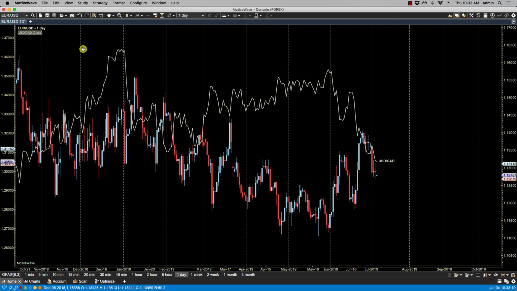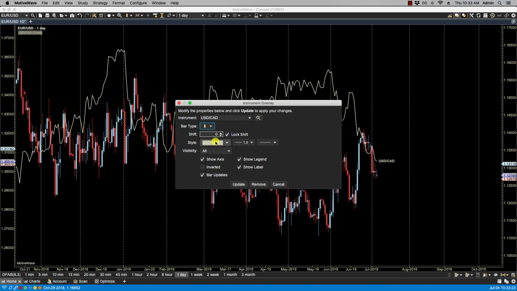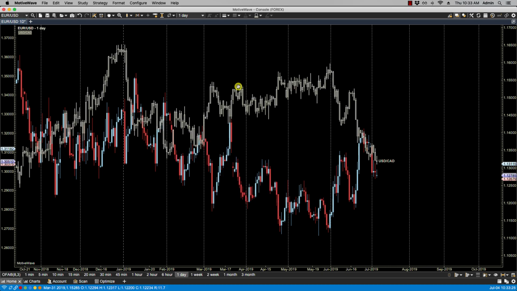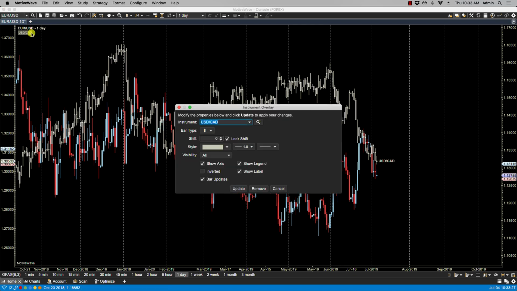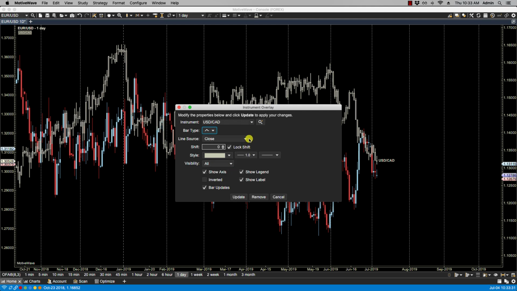Now let's bring up the instrument overlay dialog again and go through some of the options. So let's double click the legend. As mentioned before, we have different bar types here. So now if I want to change it to candlesticks, I now have candlesticks. Let's go back. Let's make this line again. Let's leave it to close. Now let's change the style. I'll get back to shift in a moment, but let's change the style.